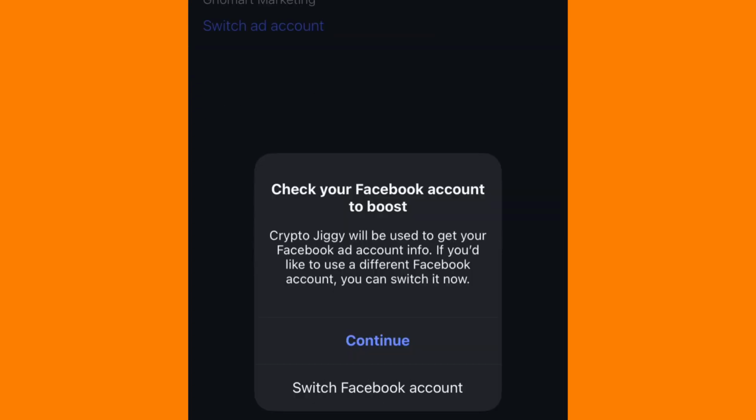Now the ads account that is connected to this Instagram account is the one that is showing here, this Grillmat marketing. So if I want to switch it now, it's going to ask you to log into the Facebook account, right, on this device via the web. So it says check your Facebook account to boost. So it's going to say this account to be used to get your Facebook ad account info. If you'd like to use a different Facebook account, you can switch it now.